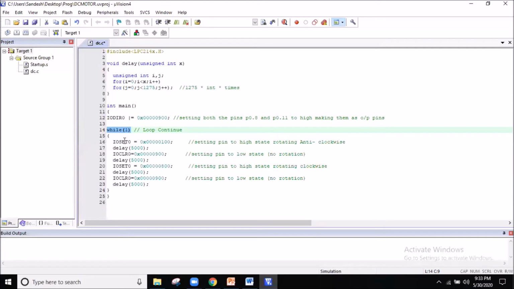Which means that infinite times the motor head will go on rotating anti-clockwise as well as clockwise. Usually the motor shaft will stop its rotation only when the microcontroller board is switched off. When you switch on the microcontroller board, obviously it will start rotating, because we have used a while loop. That's the reason the loop will go on continuing. The motor shaft or the motor head will go on rotating either in anti-clockwise or in clockwise direction.